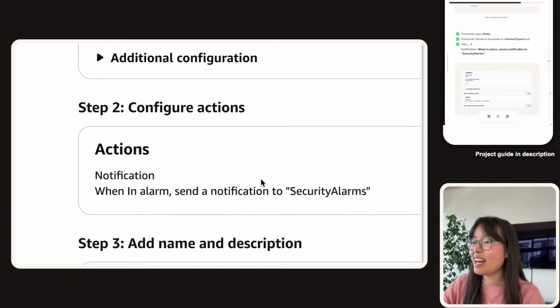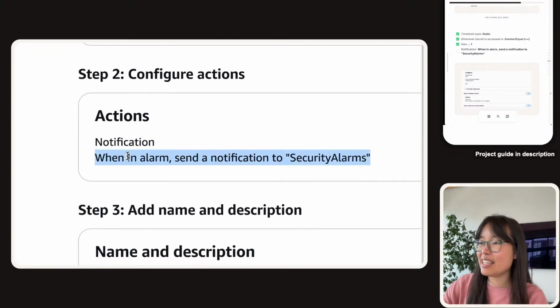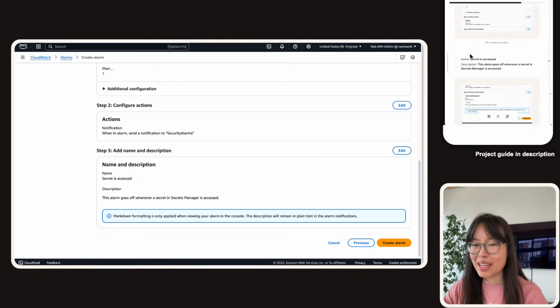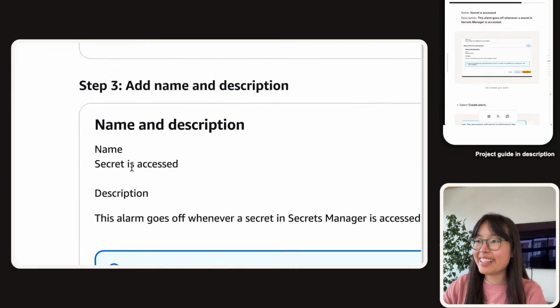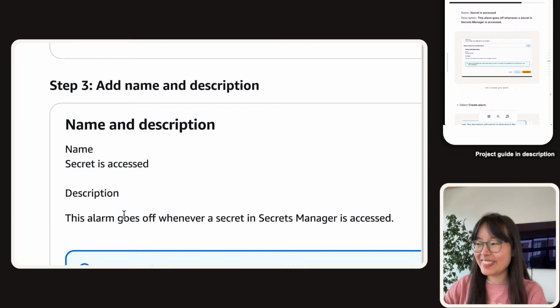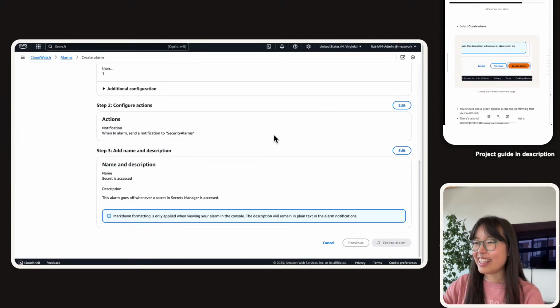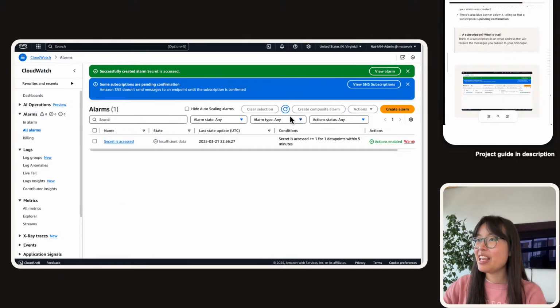Great. So now you also have a notification that you can send, which for us we've set up as when an alarm, send a notification to security alarms. And this is the SNS topic that we set up. So let's create the alarm now. I think we're ready. We're almost ready. We just got that name and description to check off. Okay, but if that looks all good, we are ready to create our alarm. Let's head on over, create the alarm, and off it goes. We've got the alarm created, and we also have a subscription that needs confirmation.